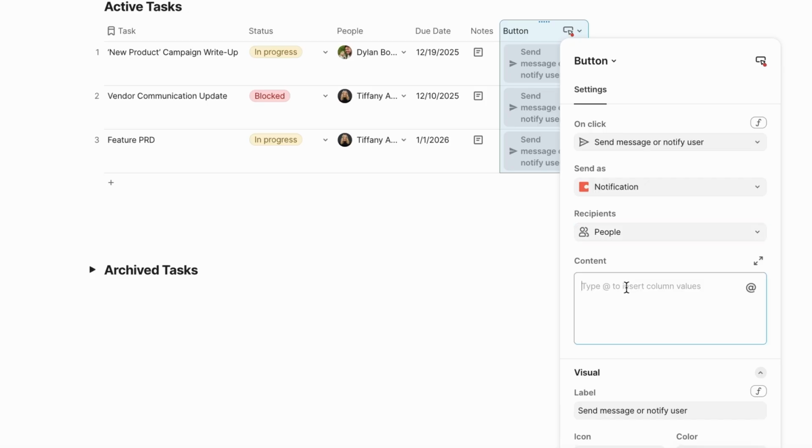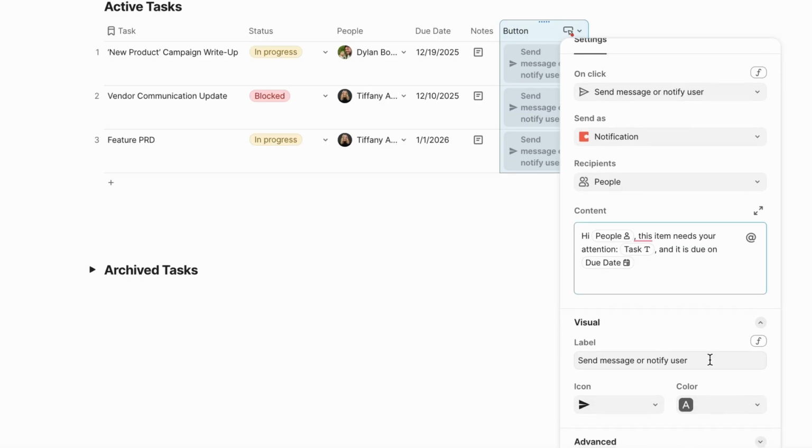Next, enter the message this notification should send. Let's type, "Hi @People, this item needs your attention. @Task, and it is due on @Due Date." Your message can reference other fields if necessary, and of course be entirely unique to your use case.